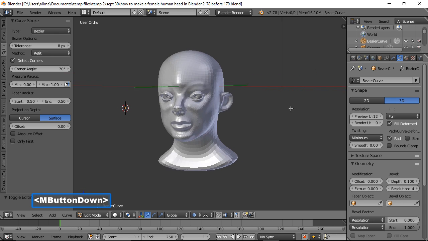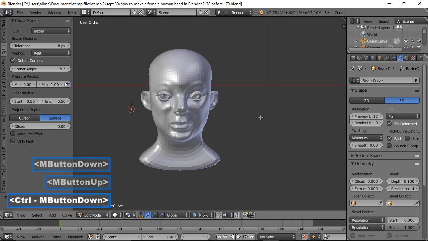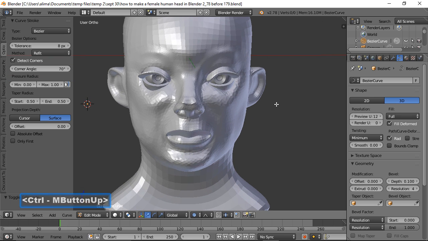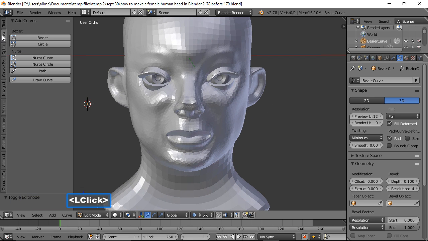Okay, I'm going to hold the middle mouse button to rotate the view. I'm then going to hold control and the middle mouse button to zoom in. And with those settings set up, I'm going to click here to go to the Create tab for the curves. The reason why we can see this is because we're in the Bezier curve edit mode.